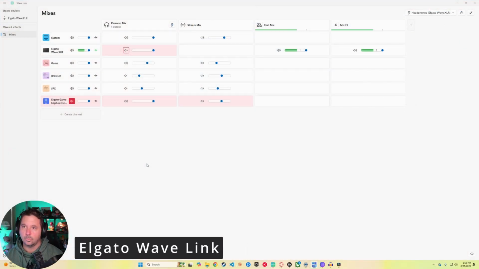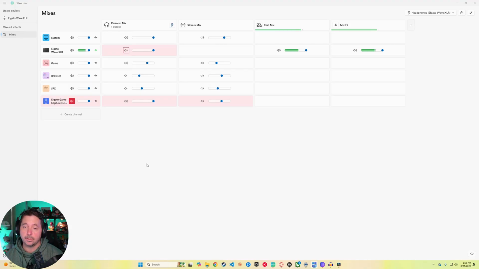This is Elgato Wavelink, and this is how I split up audio. You can do this by downloading VB audio. It's a virtual audio cable. I find this to be easy because I'm already using Wavelink for my microphone, so we're going to set it up here. When you download Wavelink, you're going to get mixes and effects, and you're going to have a game channel, a browser channel, sound effects, and I have extra channels here, but system, Wave XLR, game, browser, sound effects pretty much come standard.